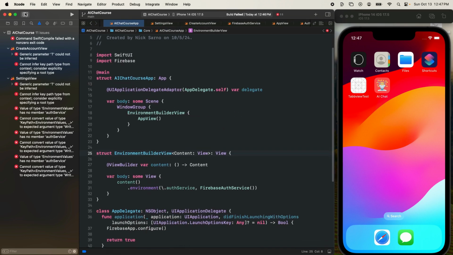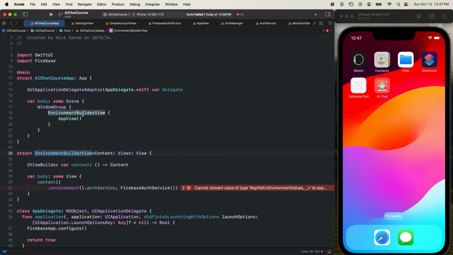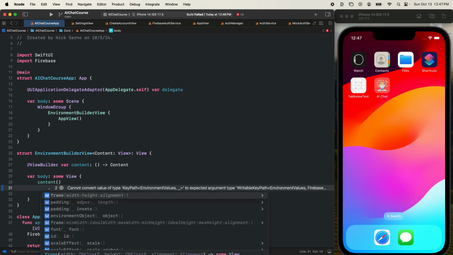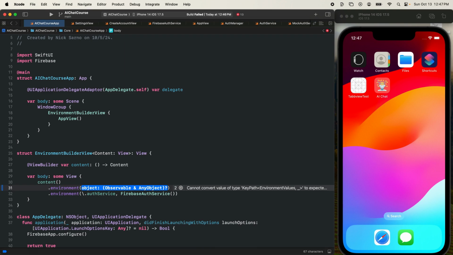So at the root of our application, we wrapped our app into this builder view. So we added into the environment the auth service. And now instead we actually just want to add into the environment object here. So here, this is our Firebase implementation. So here we'll initialize an auth manager and we'll add in our Firebase auth service into the auth manager. Let's go ahead and click delete here.